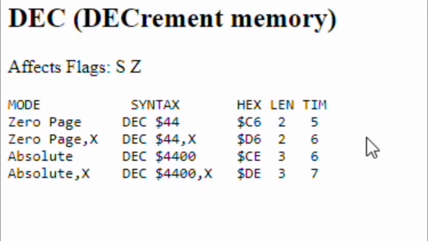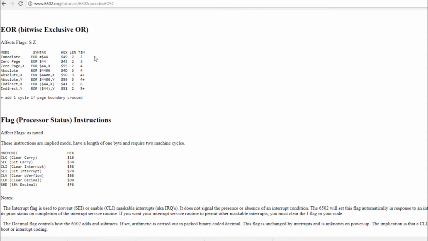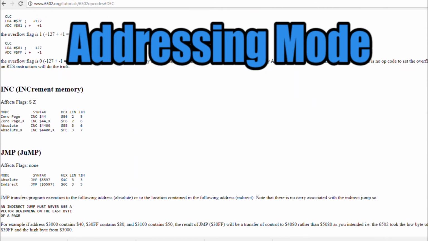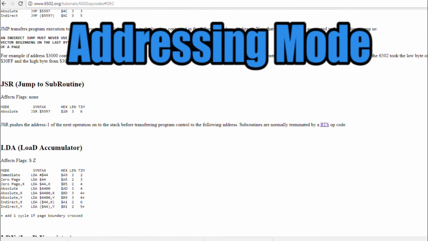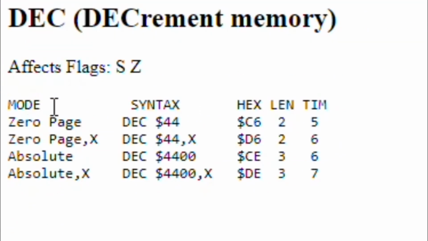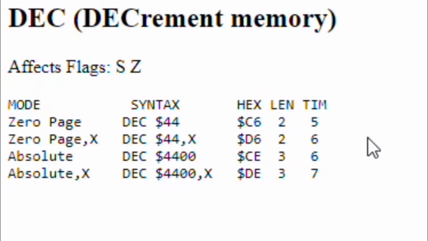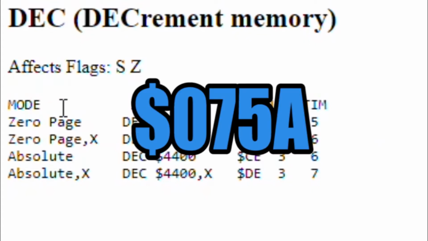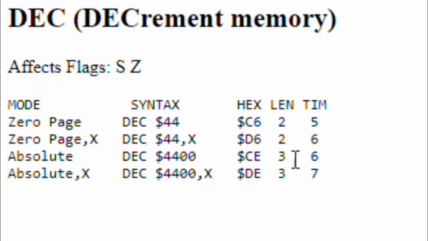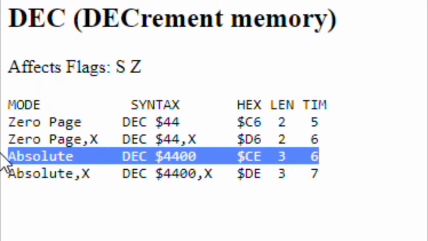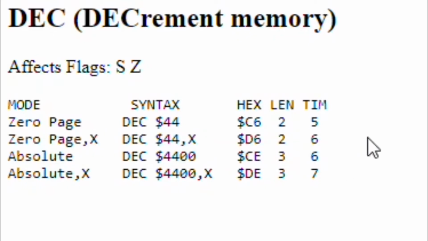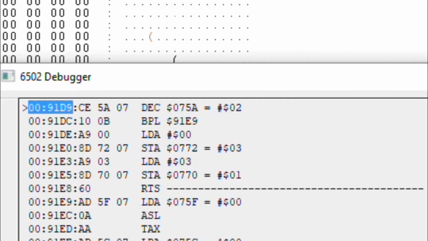Absolute is one of many addressing modes for opcodes. The addressing mode, in the simplest terms, is how the processor interprets the opcode, so to speak. Let's take the example of good old DEC. Absolute will make DEC affect a four-digit RAM address. In this case, the RAM address is none other than 075A. So the code for decrement 075A would be CE5A07. And what do you know, that's exactly what the code is.